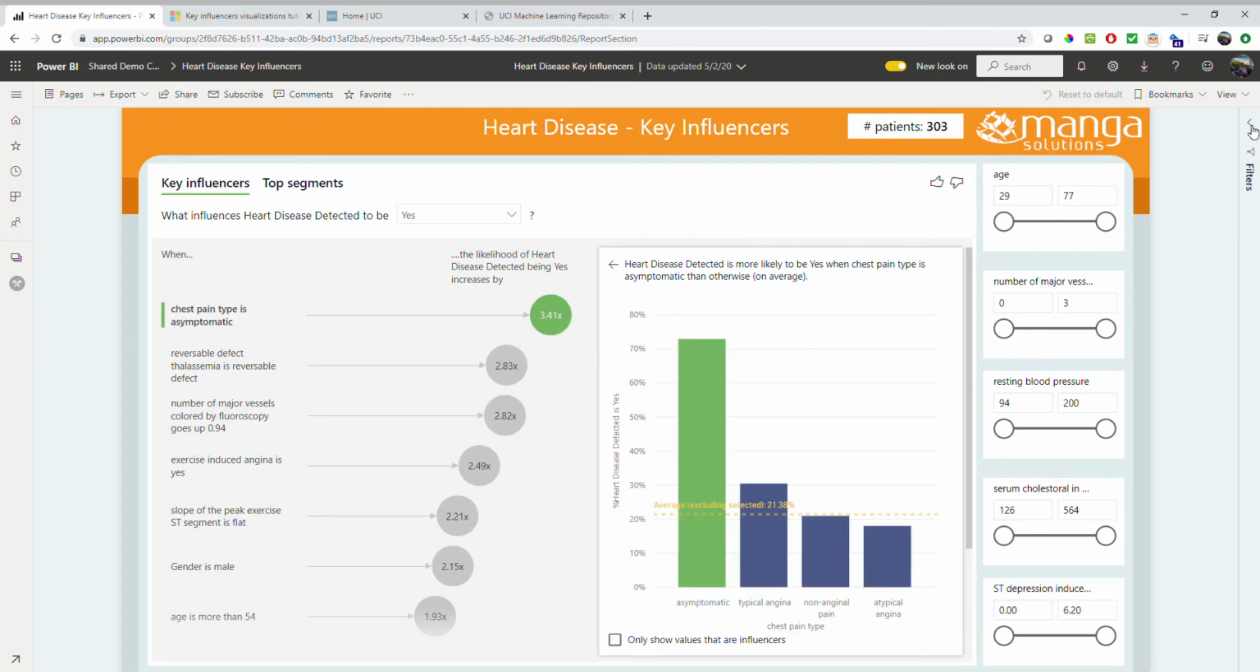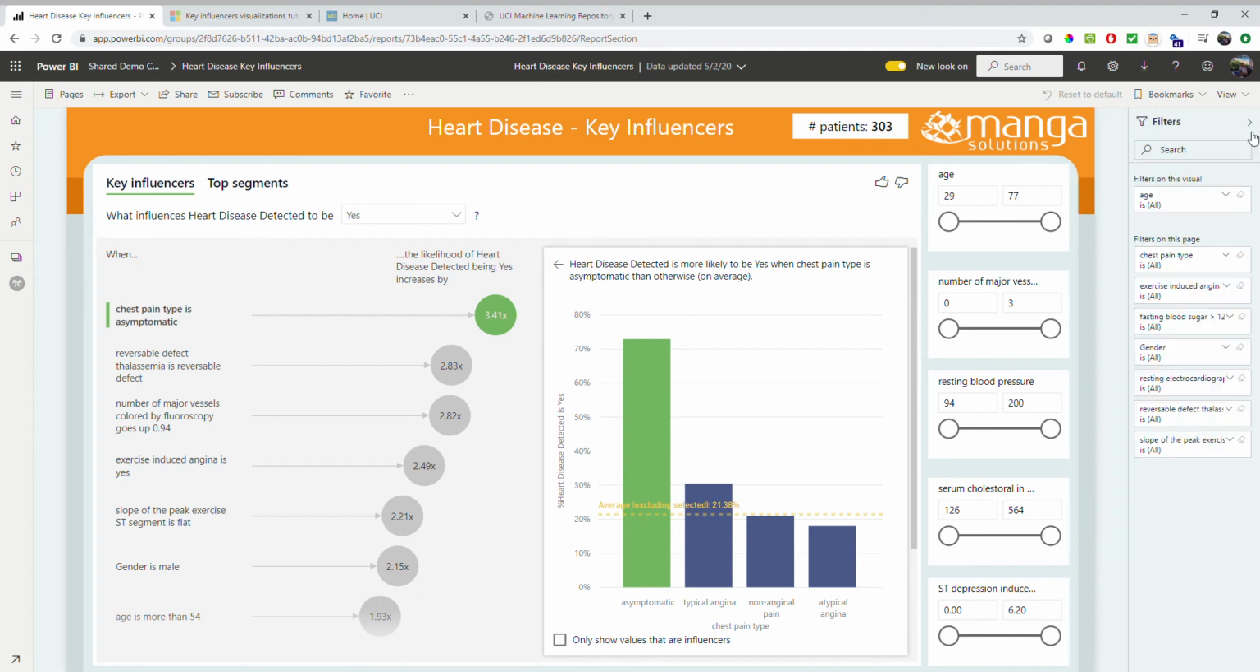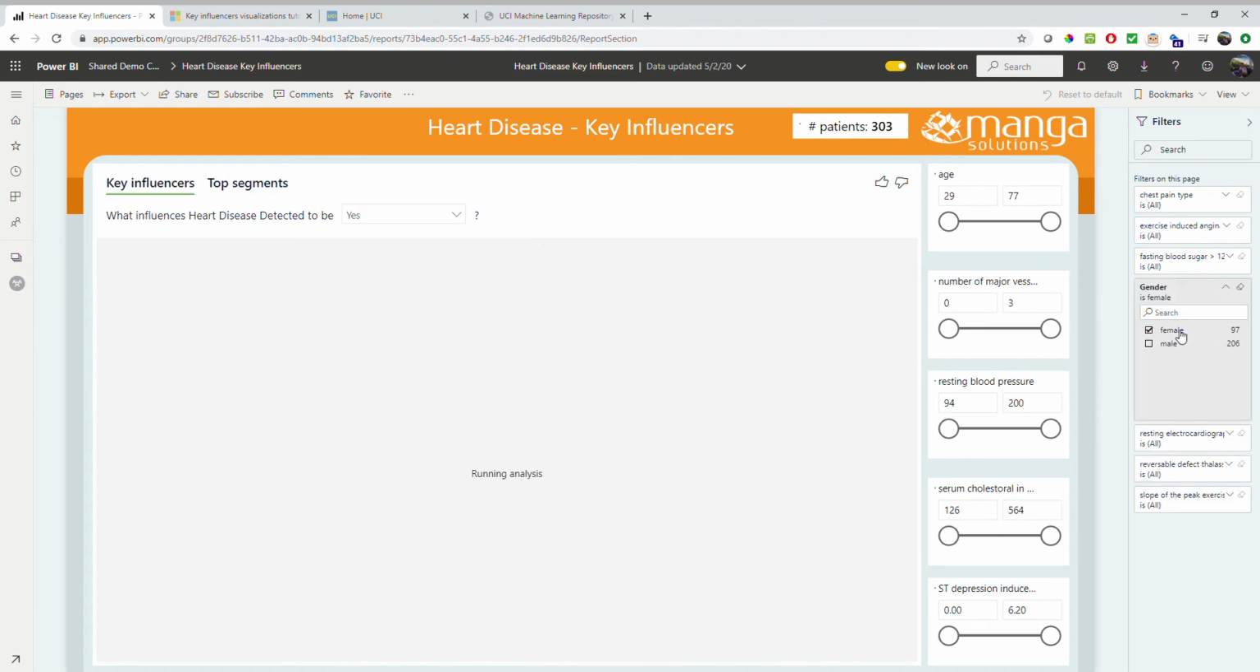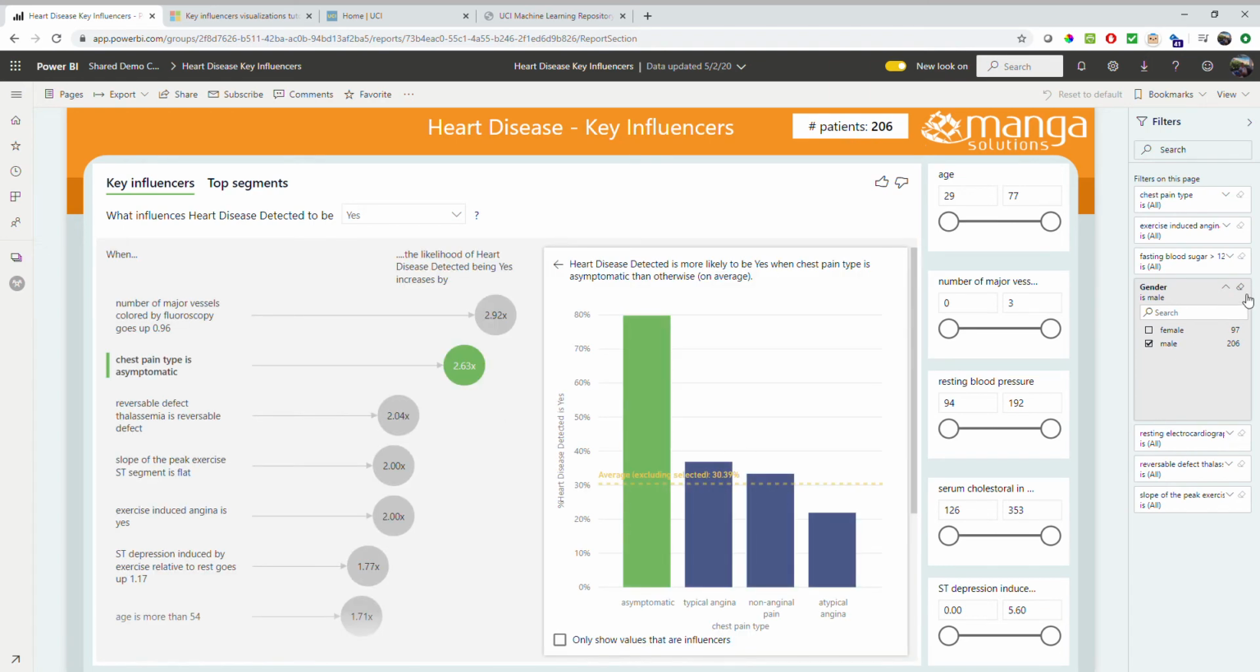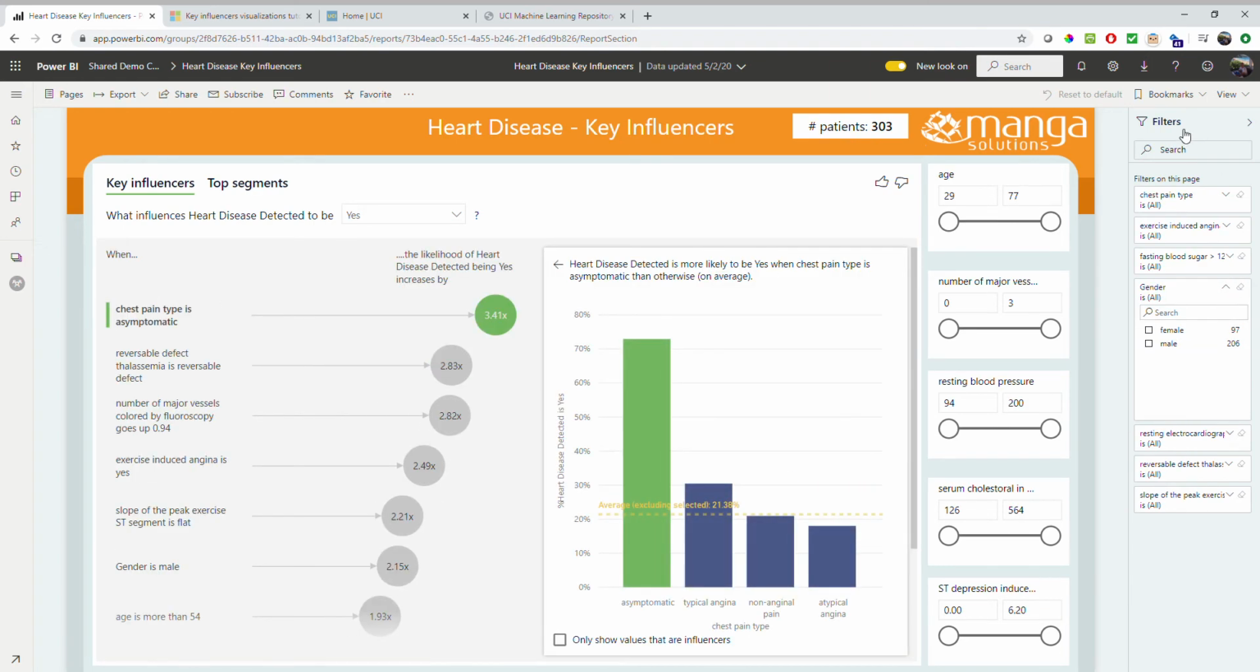We've also added at the side here, to save some space, filters for the categorical factors, for example gender. So again, with just a single click, we can quickly rerun the entire analysis for females versus males. We'll clear that, pop that out the way.